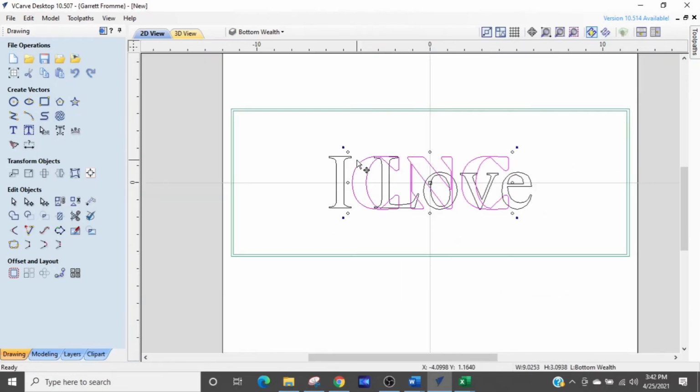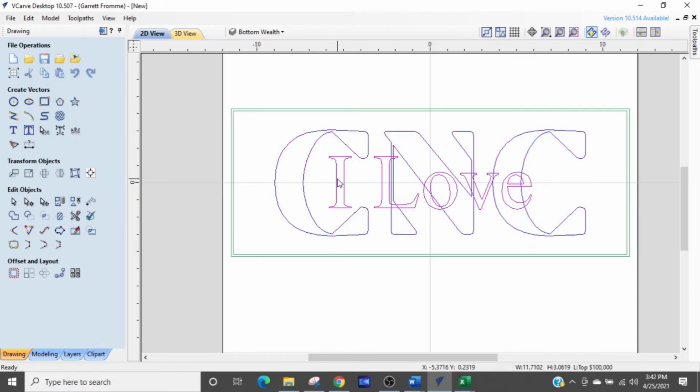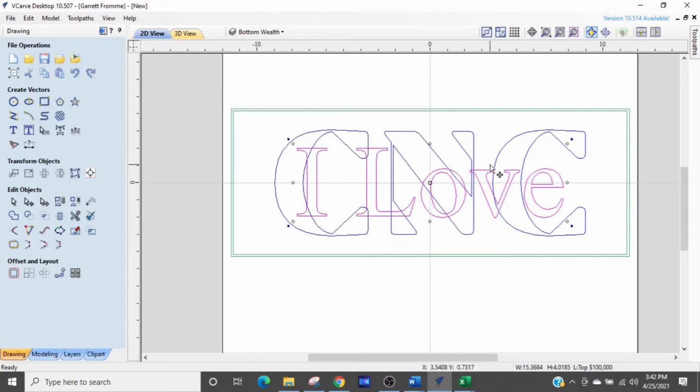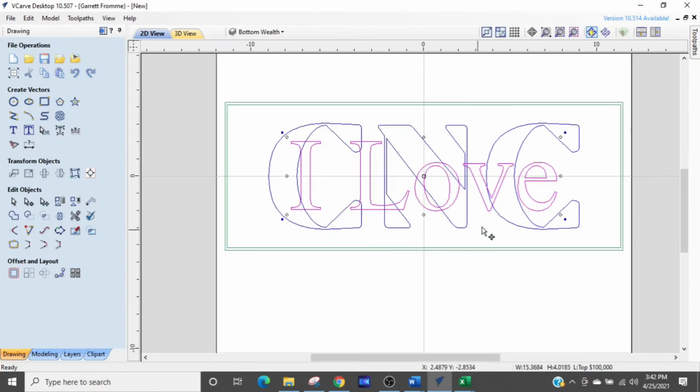So CNC is going to be our background text. I'm going to hold Shift down while it's selected, and I'm going to bring it up in size. Then the I love, I'm going to select that, and we're going to bring that up a little bit while I'm holding Shift down. And I like that. Yep, that works. Okay, now we can take it and copy it over to the other layer.